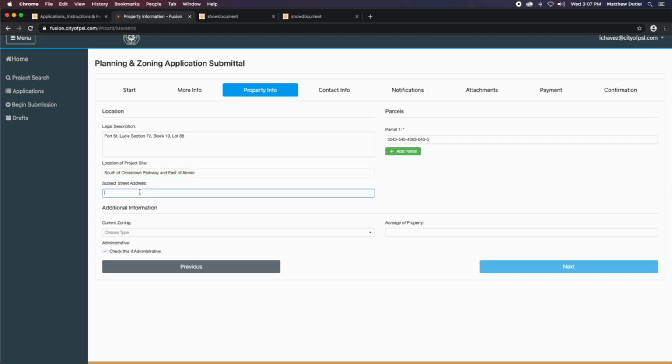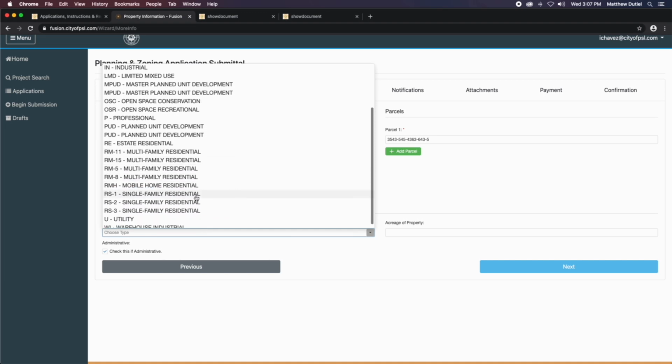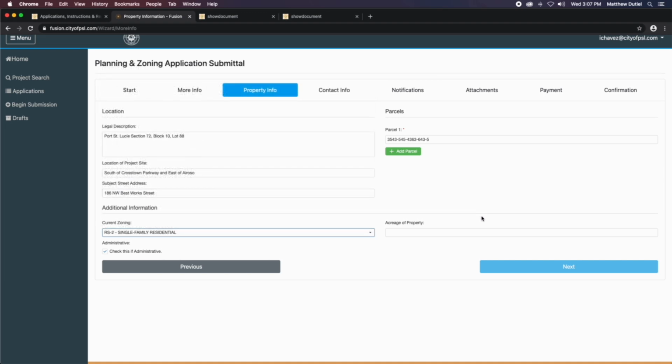If you're in a regular single-family lot in the city, your zoning will typically be single-family RS2. If you live in an HOA, it will typically be Planned Unit Development, PUD. But it is good practice to find out for sure. Please refer to our zoning map tutorial found in cityofpsl.com/pzapplications to learn how to find the zoning for a specific property.